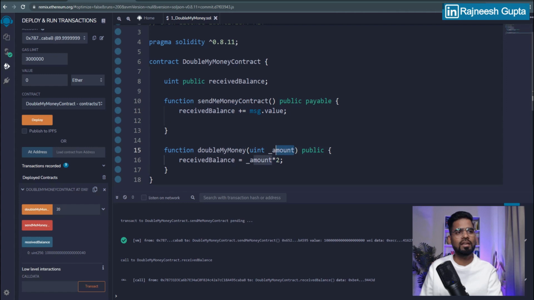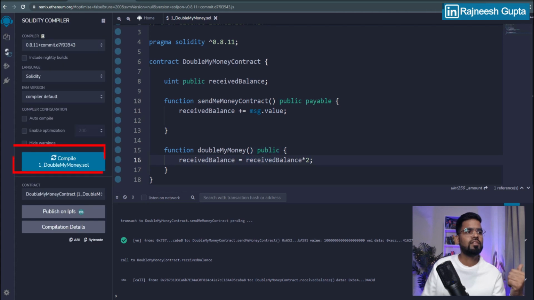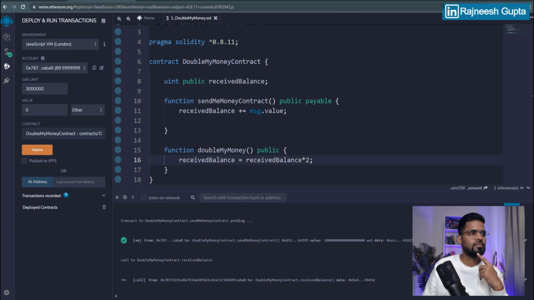I want the exact amount to get doubled here, so I can just remove it, and I can simply double it here itself. My amount is currently 10, and because I don't want to take any value from the user, I have to compile the code from the beginning. So I should cancel it, compile it again. It's good. Now I should deploy it.